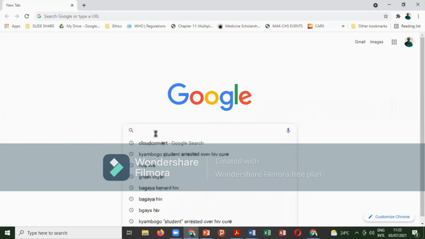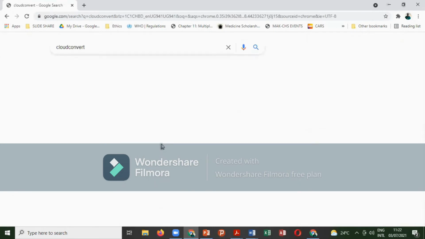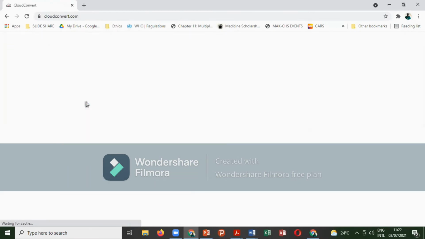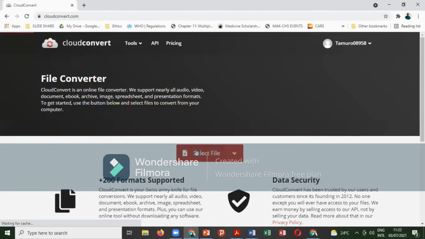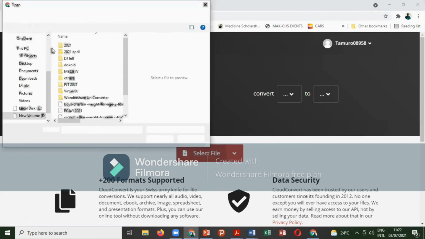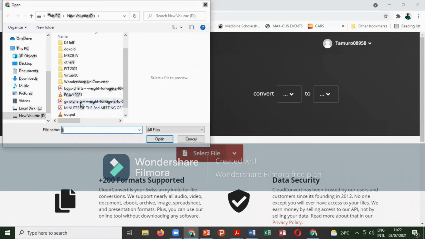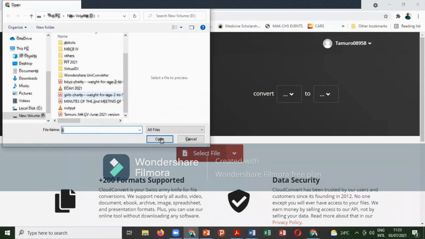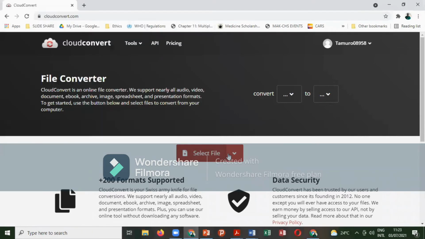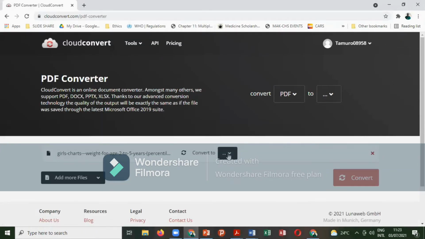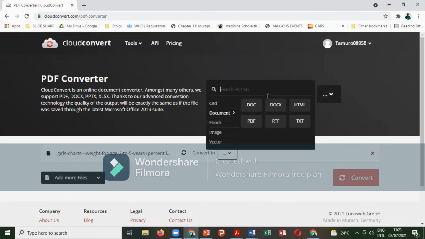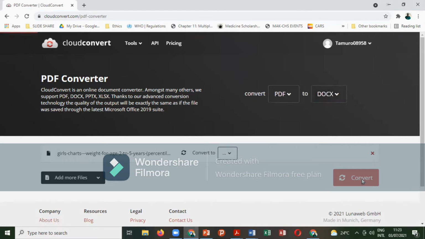Go online and type in Cloud Convert. See this? It helps you convert almost all the documents you need to any format. It will ask you to select a file, so you select your file. Let us say, like this, this is a girls' weight chart. It's a chart from WHO, and it's a PDF. Now when you've downloaded the other CSV document, you do the same procedure, PDF to multiple docs like this, and then you convert.